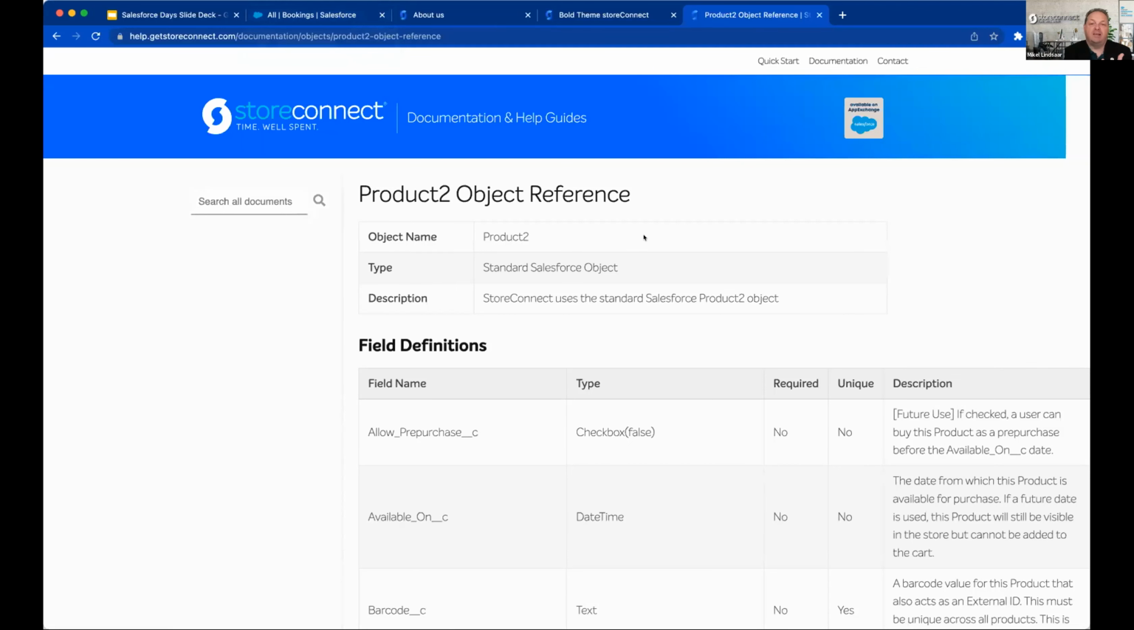Again, all of our data is in Salesforce. So anything that you could do with data within Salesforce, you can do with StoreConnect because it's the same data. So our clients use Marketing Cloud for that. They might use Pardot. They might use Pendula for SMS communications and conversations via SMS. All of that works because it's all just built on top of Salesforce.